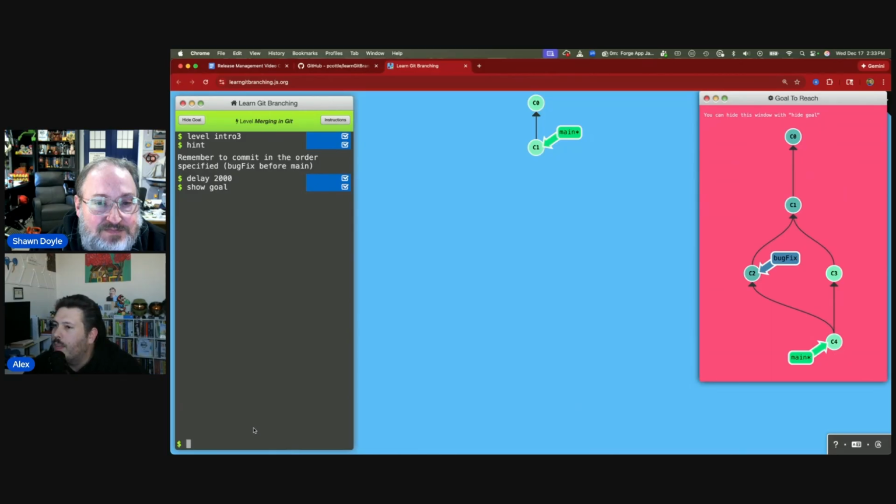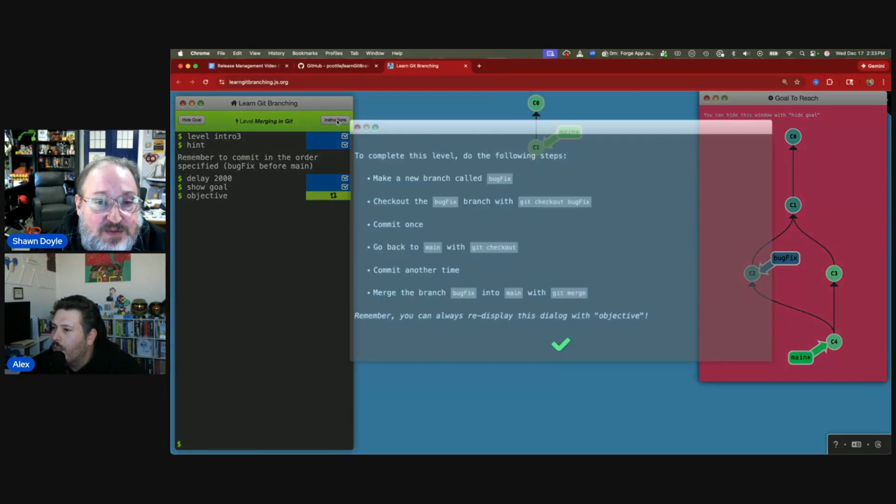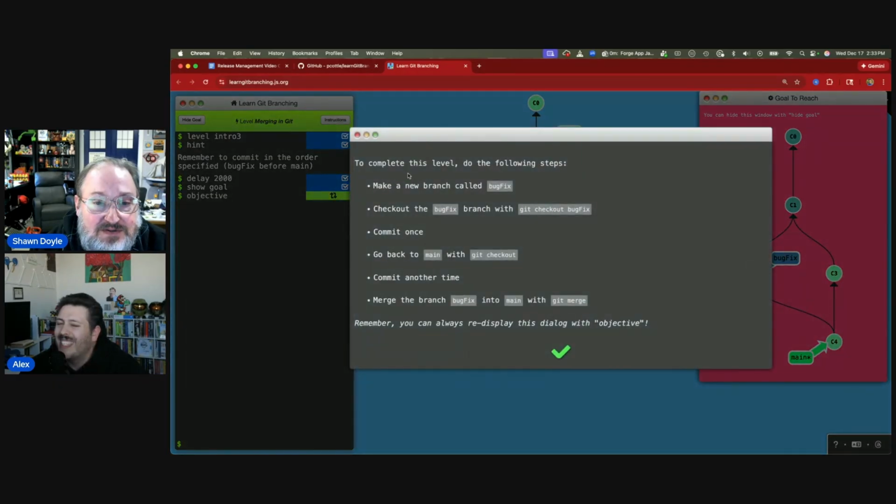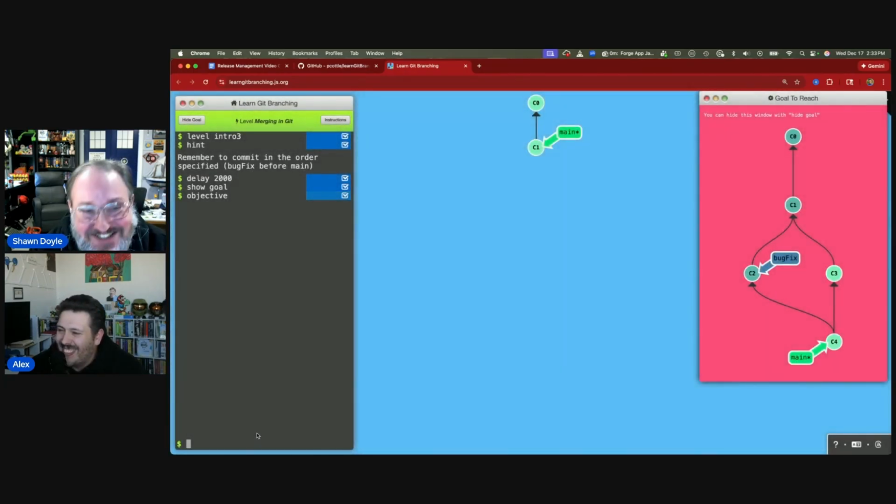So what the heck am I supposed to do here? Well, it looks like the branch is not created yet, so you need to create the branch. Yeah, it says make it. It helps if I follow the instructions. Make a branch called bug fix. Shawn's like, this is why I don't hire you.